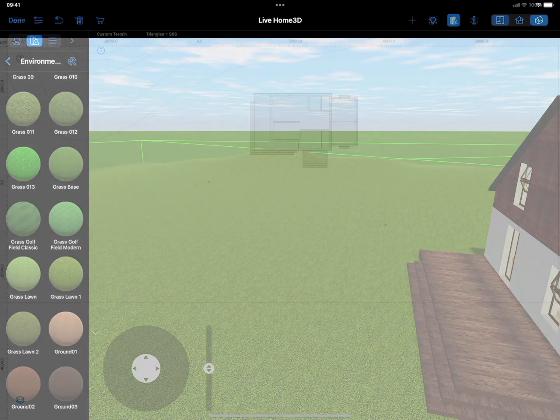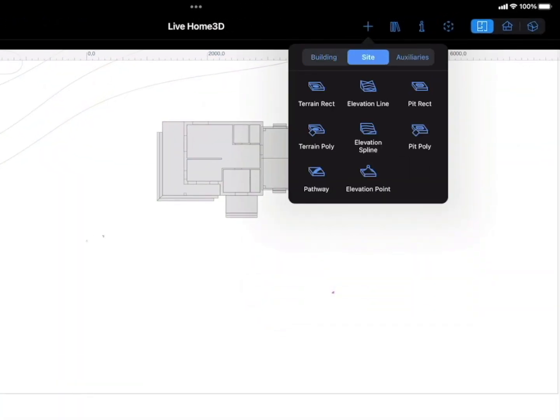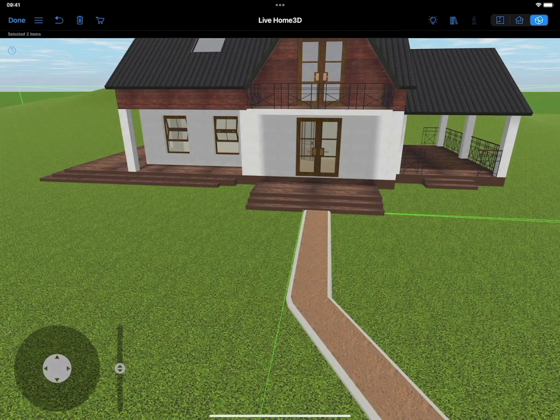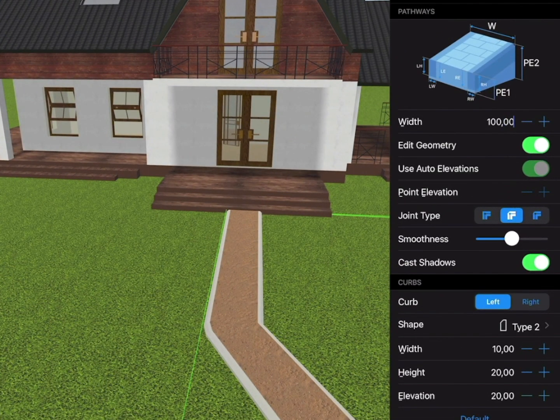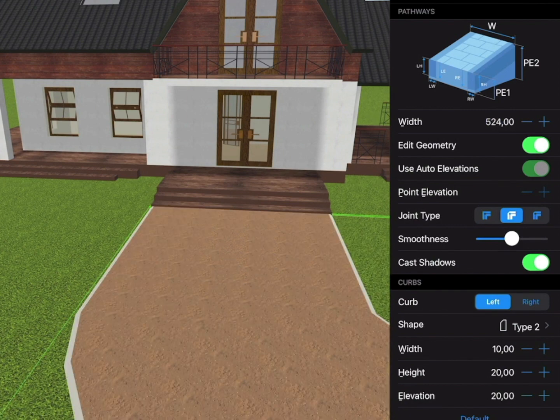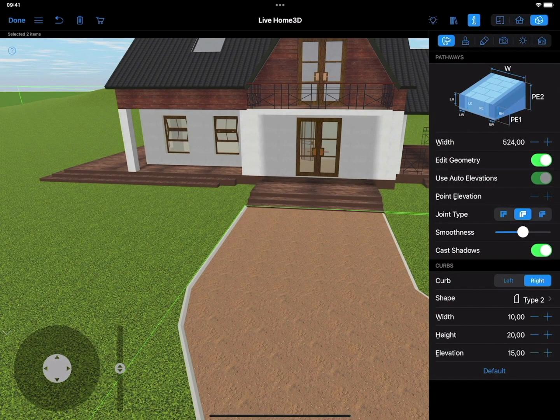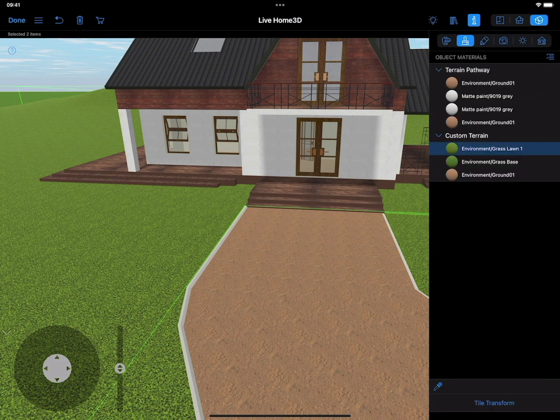Now you can build a driveway. Select the Pathway tool and draw in the same way you drew the walls. In the Object Properties tab of the inspector, change the width of the path and other parameters, the type and size of curbs, and the type of joints. Paths can be laid not only on flat surfaces but also directly over the terrain. The next step is to change the materials of the path.